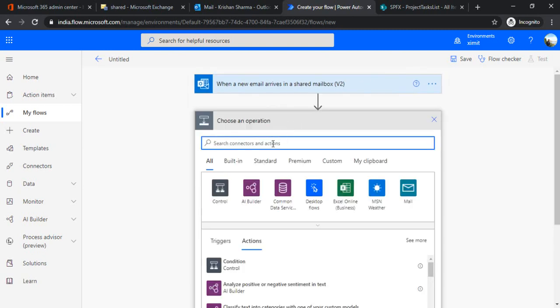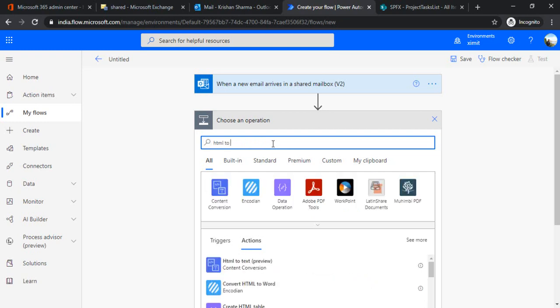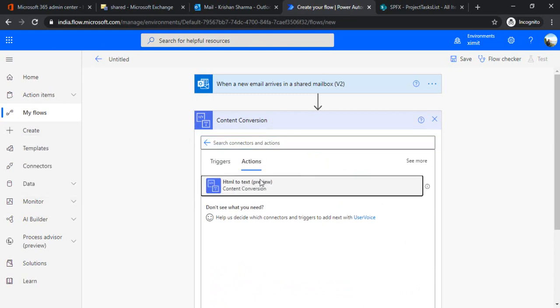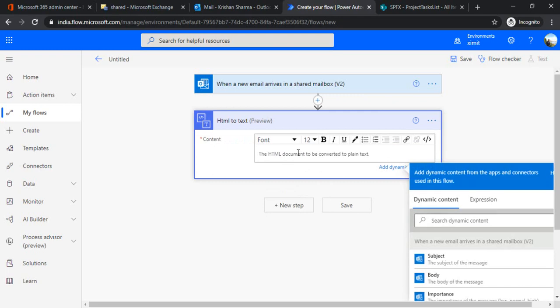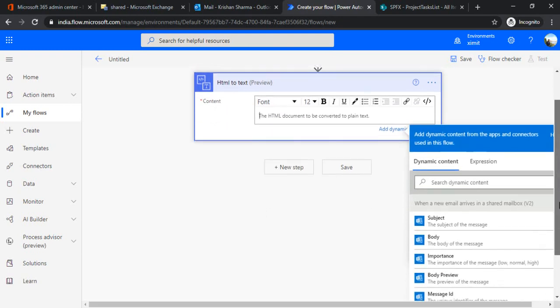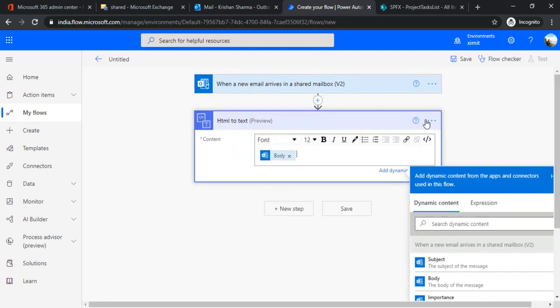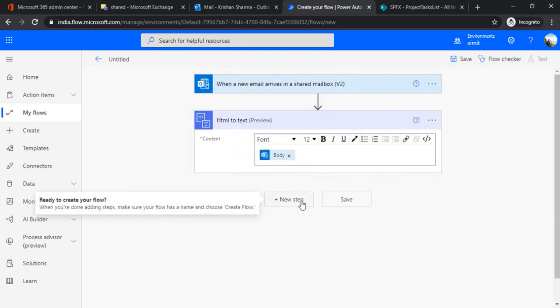So in the next step, because as you know the email body is an HTML body, we have to convert that HTML into text first of all, so that we can extract the text out of that body. For that, I'll be using the content conversion, and in the content conversion, I'm using HTML to text as an action. And under the content, I'll be passing the body of the mail, which we just got from the previous step.